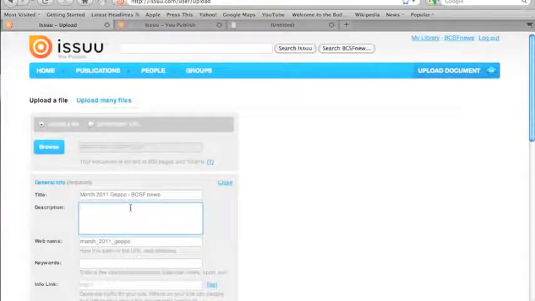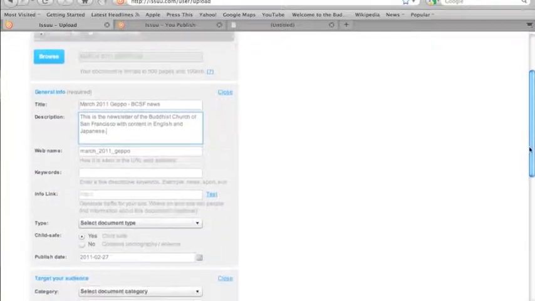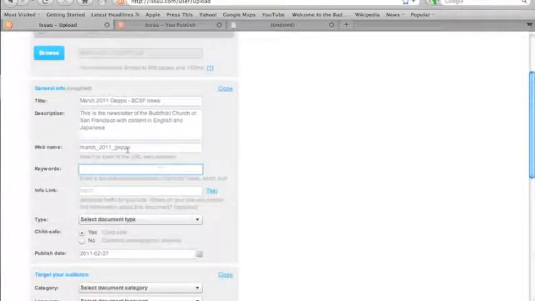This description is more geared towards people that find you through IssueU. So again, it's focused on that more social aspect, and it's best to put a simple description of what your publication is about. There's a simple description of this newsletter. We're moving on. This web name is the URL that the standalone version of your flipbook will have. That's fine. In this instance, you have to put in keywords, and we're going to make it pretty simple. In this instance, we're going to put Buddhist San Francisco. You could add more keywords to make it easier to find your document, but we'll keep it simple here.